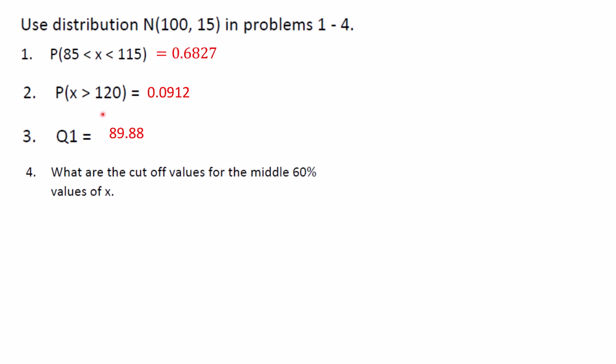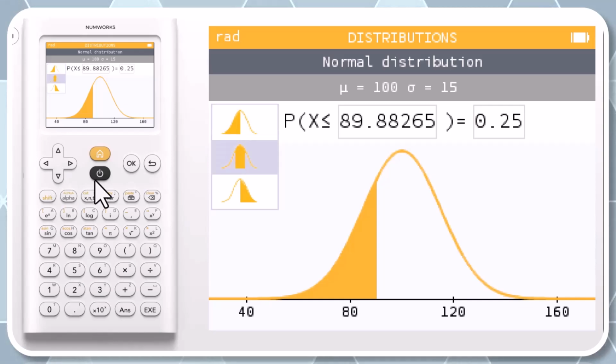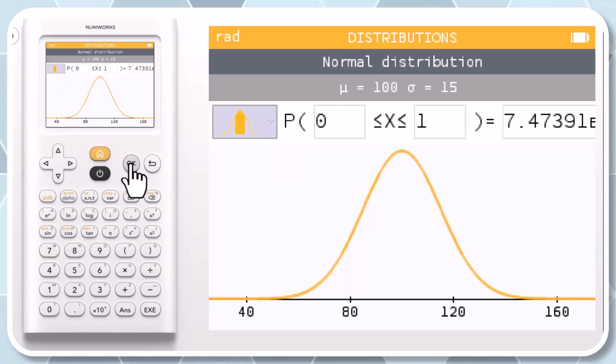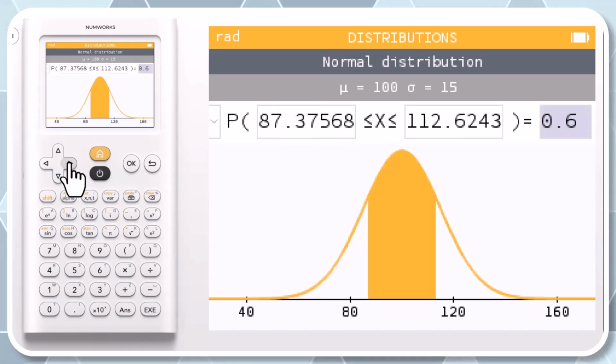Now on problem 4, we're going to look at the cutoff values for the middle 60%. So I want to make sure I specify the area of 0.6 and then let it give me the cutoff values. In problem 4, I want to look at the cutoff values for the middle 60%. So all I have to do is arrow over, come on down here, hit OK, and I can arrow it over, and it should work where it goes. I'm going to put 0.6 in here, and it automatically defaults to the middle.